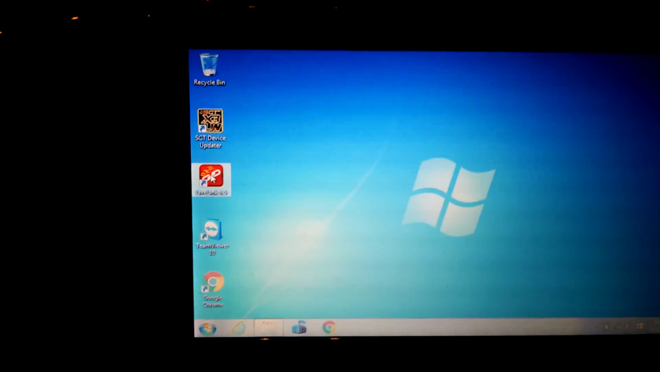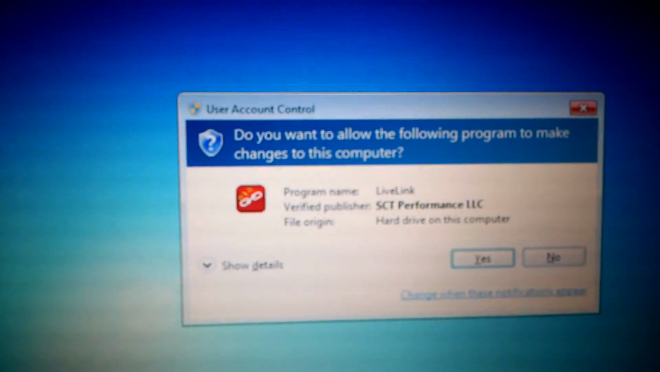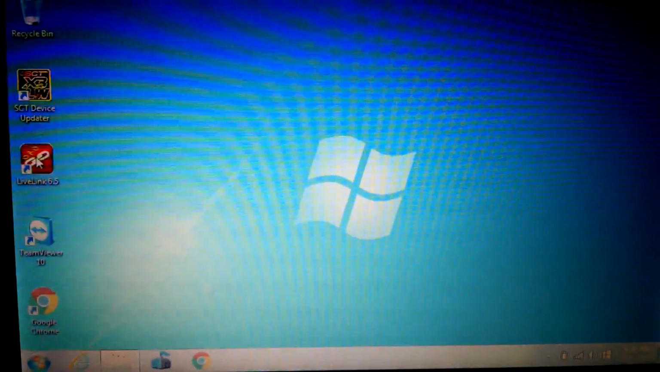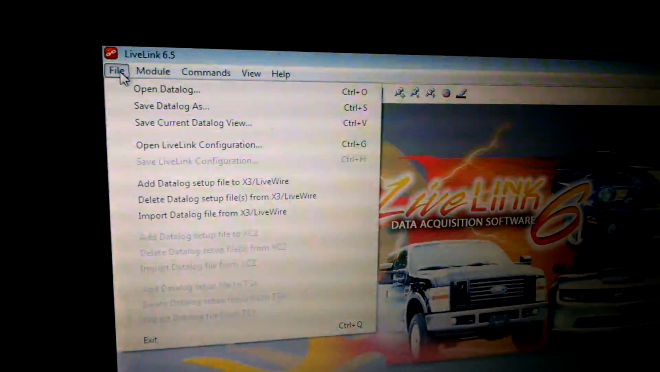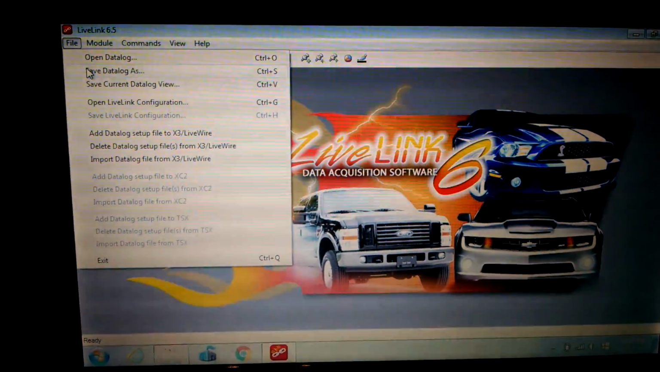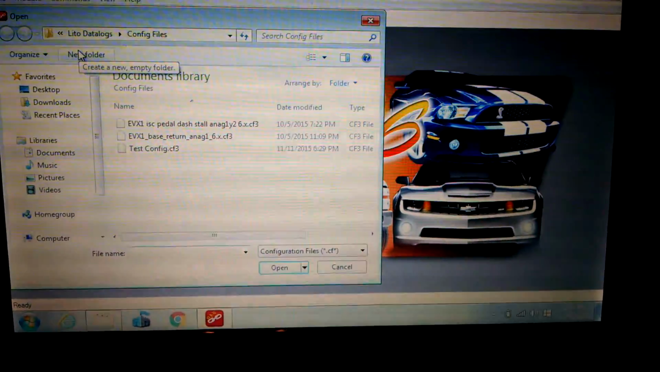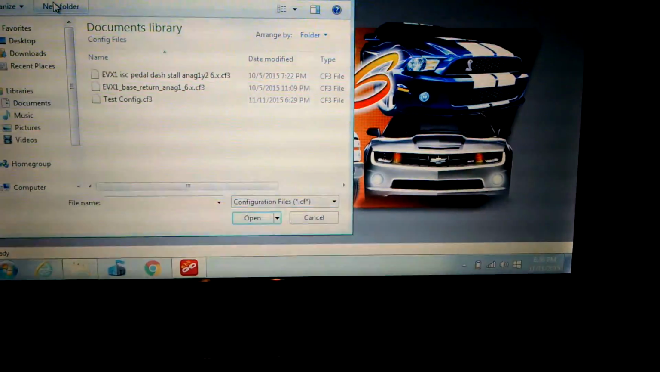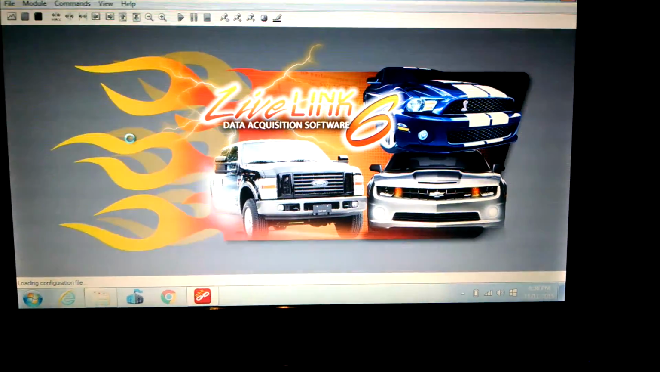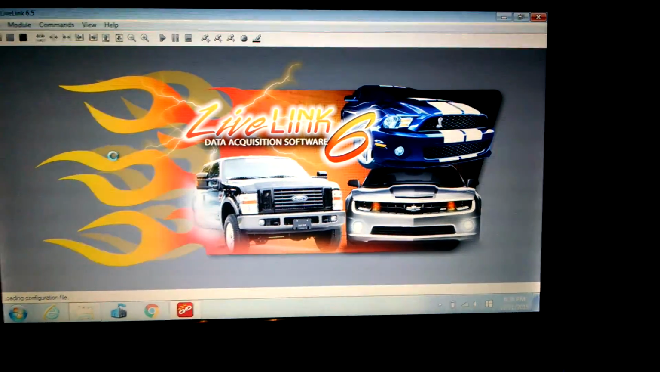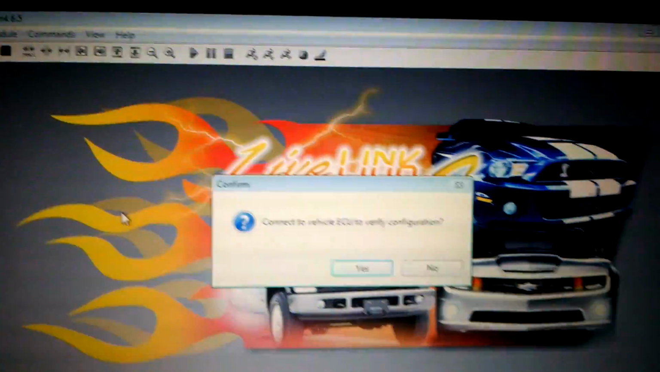Alright, now it's time to open livelink. This is just my computer asking me if I want to actually start the program. I gotta figure out how to shut that off. Anyway, here we are in the livelink. So, now we need to load our configuration file. So, you go to File, Open livelink configuration. This is where you will go find the configuration file that was sent to you by your tuner. So right here is our test file, so I will select that. Cheap computer means slow computer. It's going to ask you if you want to connect to the vehicle ECU. Yes.